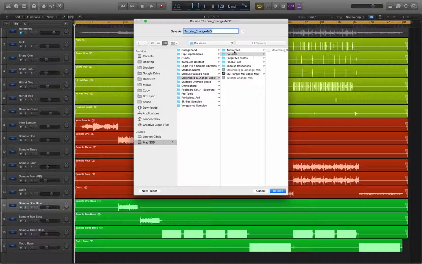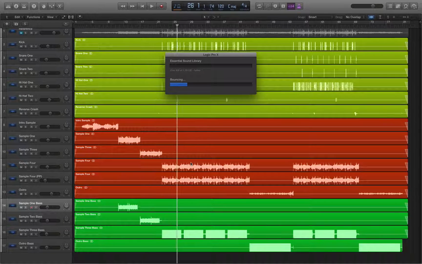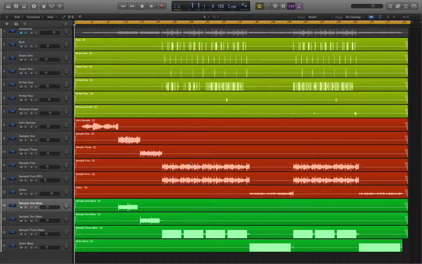We are going to bounce this to our bounces. We'll do tutorial change mix. That's fine. And we'll bounce it. This is an offline bounce, so it just zips through it like this. If you want, you could do an online bounce, which would mean the song would play back and it would export as it's playing. If you have a large session or a slower computer, that would be recommended because it makes sure that all your automation is captured, your plugins are captured, every little detail is captured. And if I had a larger session, I would certainly do that. And if I was doing it for a higher end client, I would certainly do an online bounce, just to make sure that I capture everything.